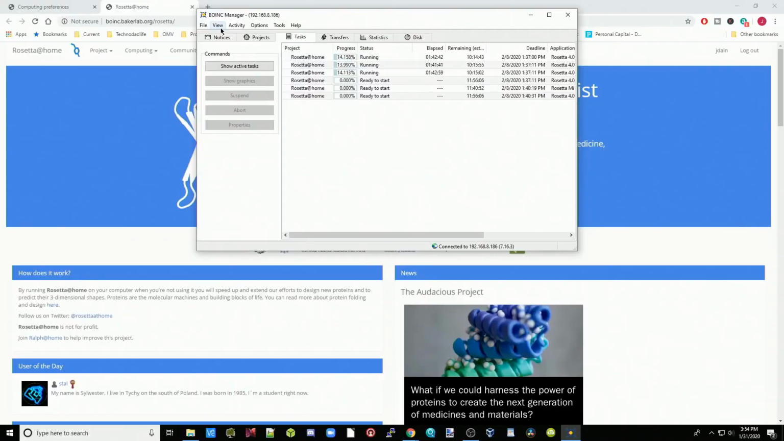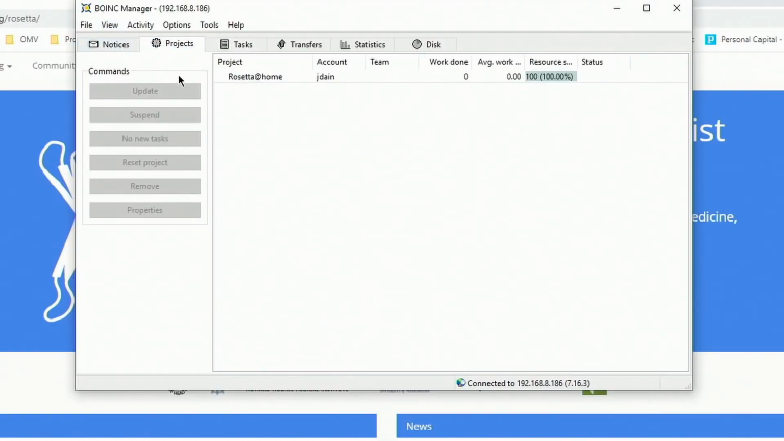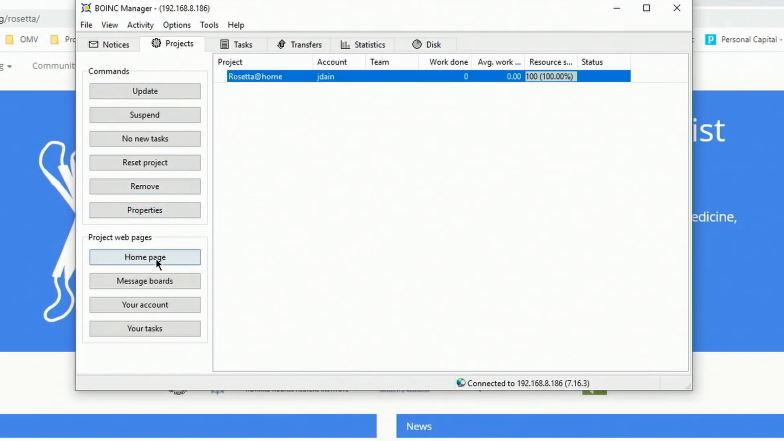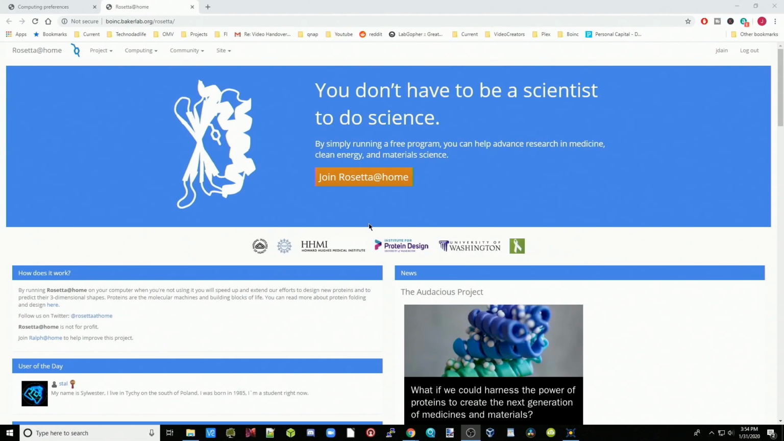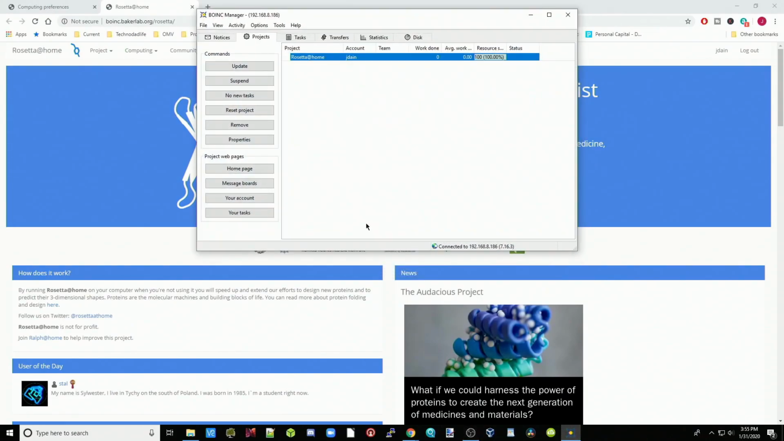Other things on here: if you go to projects and click on that, you can go down to home page, and that will bring in the home page of the project you have. Here's the Rosetta at home page. Also, there's things like message boards and accounts. Under accounts, you can set your CPU usage. For this, I think I have it at 90 or 100%. You can also see your stats for the project. So this is a great way to just check on your usage.